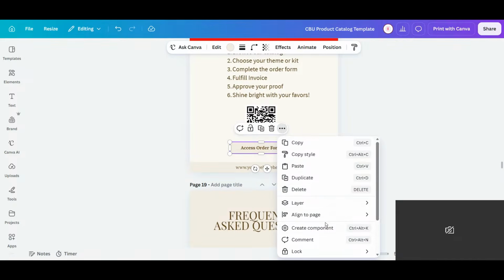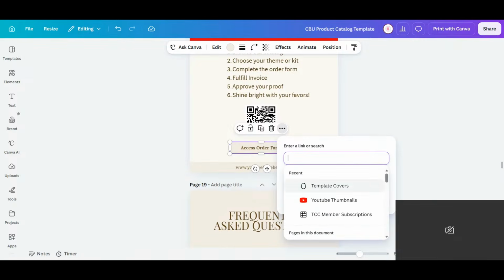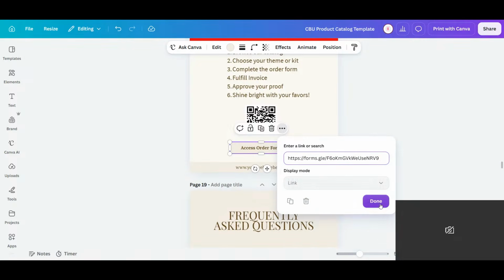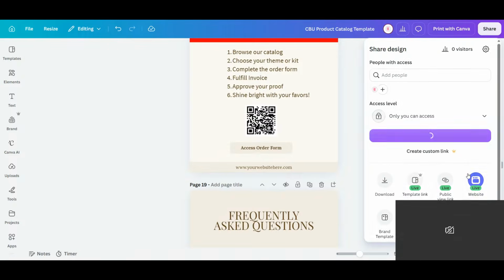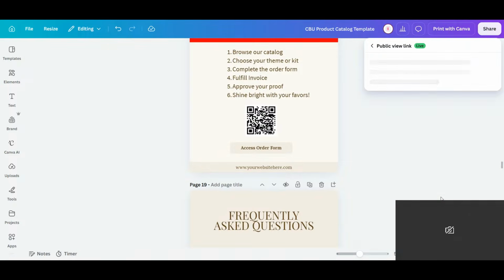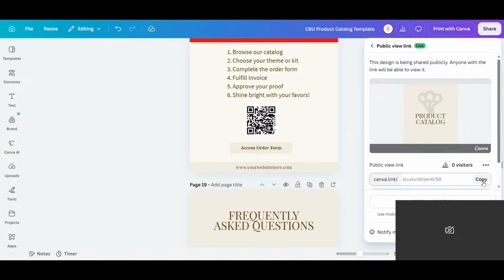I would do the same with the box just in case, because people be clicking, they might click the box and not the words. So I would do the same for the box as well. Link, paste, done. Now let's publish it one more time so we can see if our link worked. So now I'm going to go to share, public link, copy, paste it into your browser.